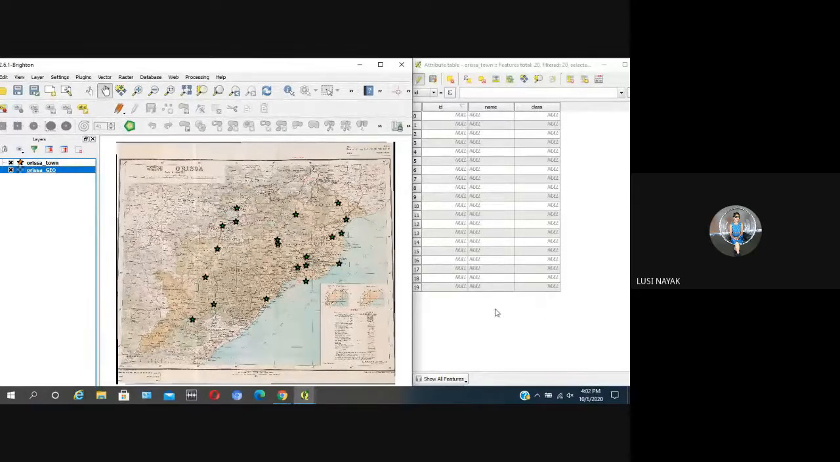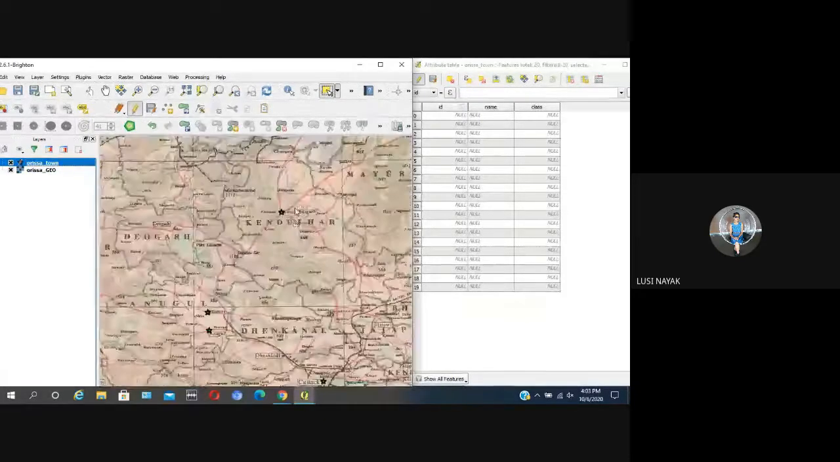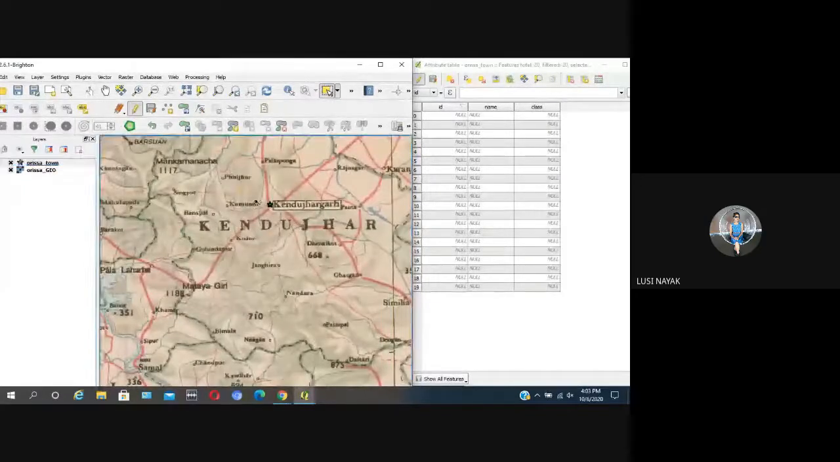Select a point, enter its name, enter its class. How to select a point? Take the selection tool. See how she is putting the cursor. That is the selection tool. Take that tool. Drag on any point. Select it. Yes, selected.